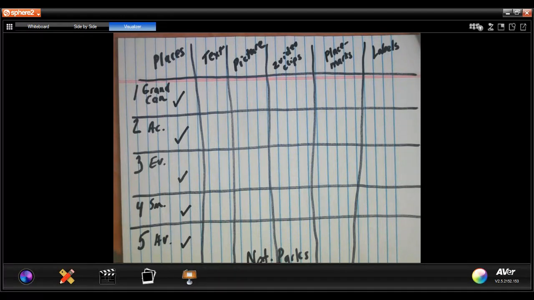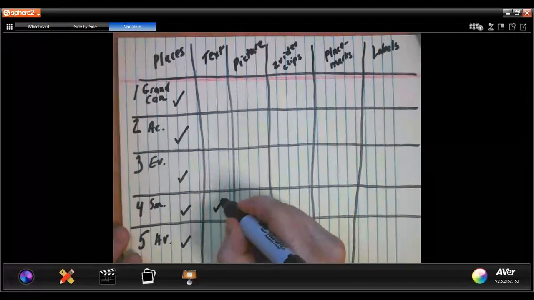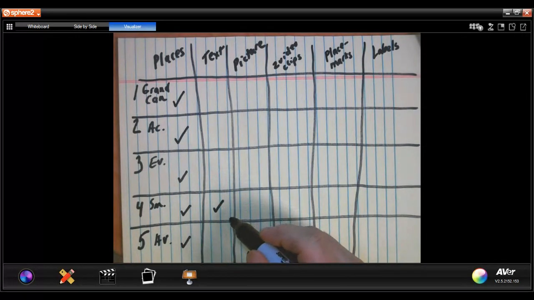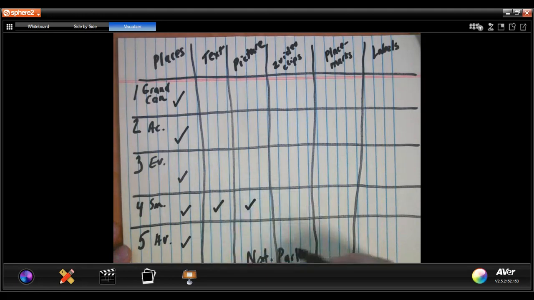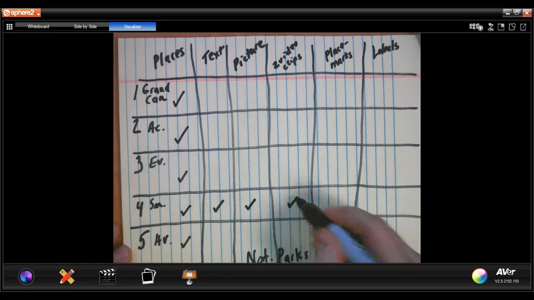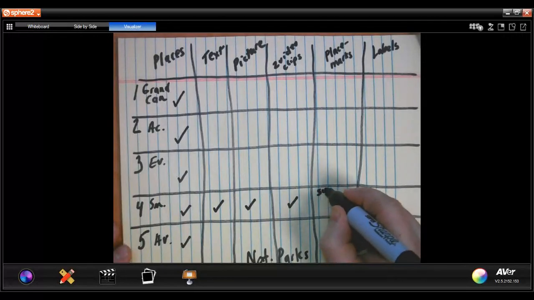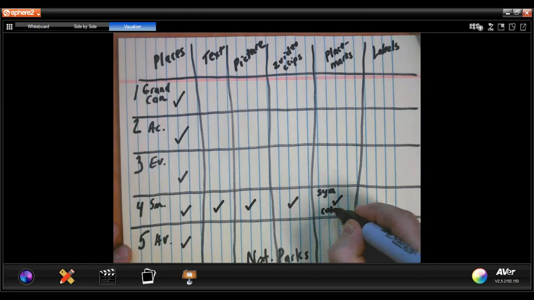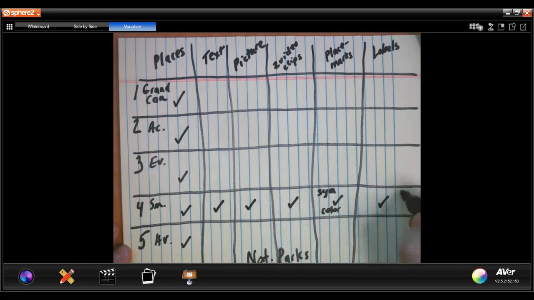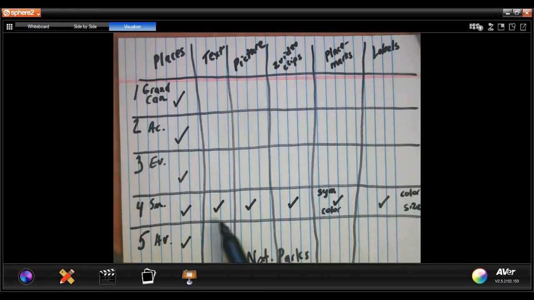Then let's say the next day I spend the entire day working on the Smoky Mountains. I get my text completed. I've included wonderful facts that I've researched. I've given my own thoughts. The text is complete. I found some great pictures. I actually found a video clip, so I'm going to mark that down. And I did my place marks, both symbol and color, and my labels, both color and size. So the Smokies are done. According to my checklist, that's all completed.